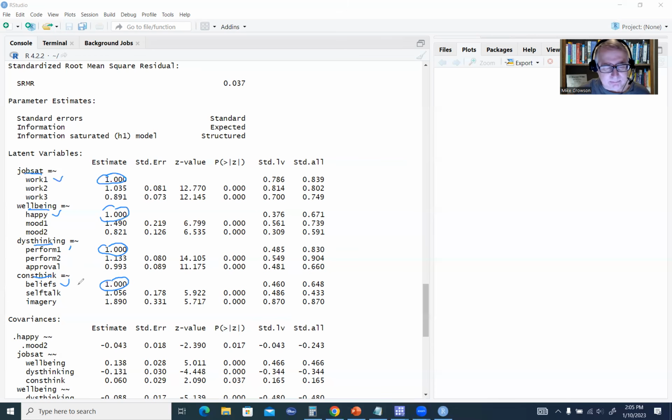So essentially, we're scaling the latent variables in relation to these marker variables. And then you'll notice there aren't any tests associated with these fixed parameters, but we do have estimates, unstandardized factor loadings for the remaining indicators, and you can see that we have tests of them. So you can see that all of these are statistically significant. So that's a good thing.